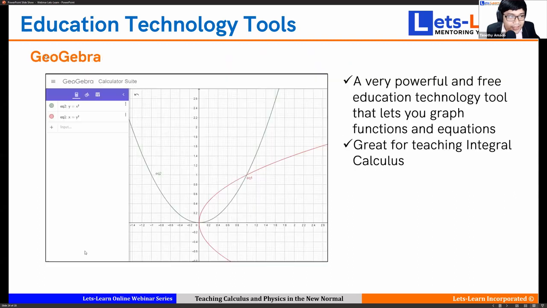Okay, so next is GeoGebra. Yeah, this is my favorite because this is a very powerful and free educational technology tool that lets you graph functions and equations. One problem I had during the face-to-face classes is I'm not really good in drawing graphs. So ironic, because I'm an engineer in my profession. So I'm a licensed electronics engineer.